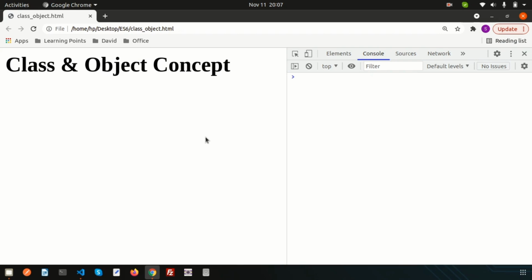We don't need to write again, so we can reuse the code. So this is the advantage, and there are lots of concepts. Today we'll discuss the class and object, then we have the static concept, inheritance, polymorphism, and lots of things, right? So we'll discuss later step by step.